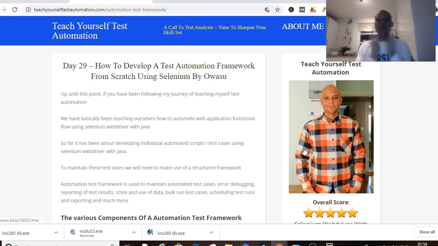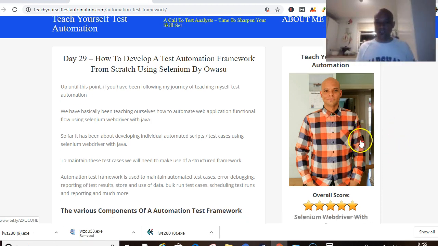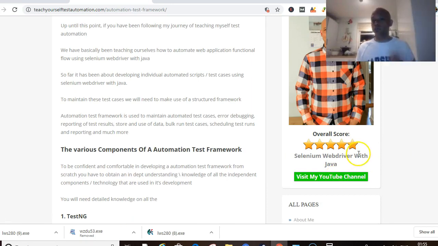Anyway, we are back now. The functional flow automation scripting bit is done. We move on to how to develop a test automation framework from scratch using Selenium WebDriver. Up until this point, if you've been following my journey, you've seen me teaching myself Selenium WebDriver with Java, doing functional web application flow automation scripting. You can follow that on my blog and my YouTube channel. If you click on this button here, you go to my YouTube channel and you can see all my practice videos there as well.